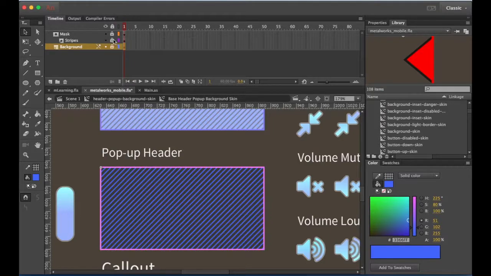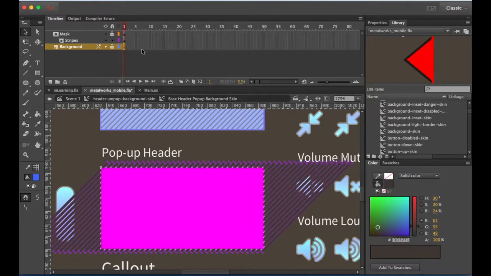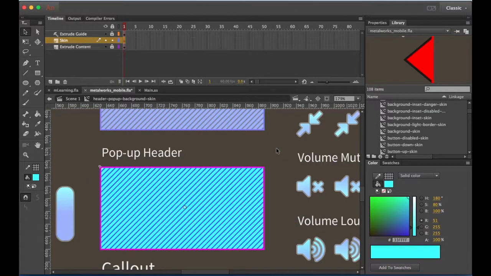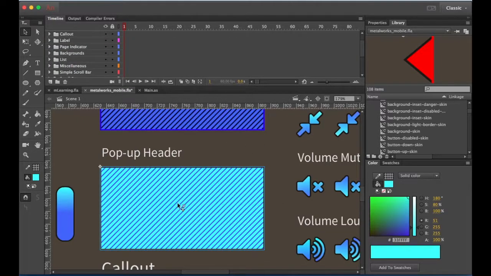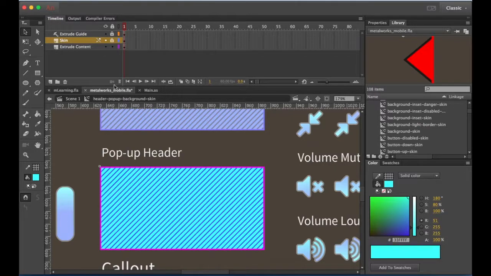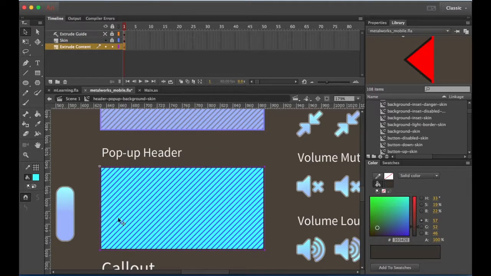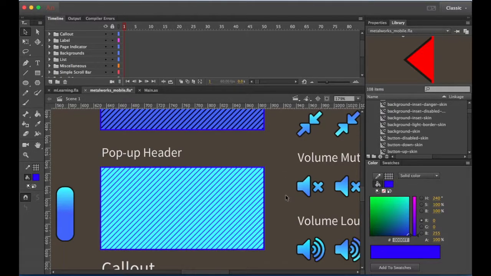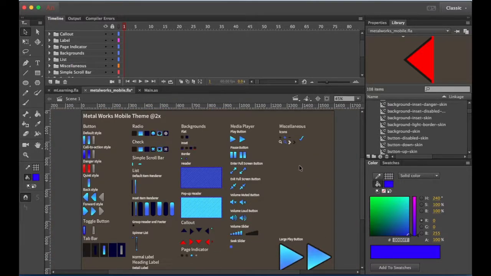Lock the background, unlock the stripes, select all the stripes and set them to be the light blue colour. It's obviously quite bright, but let's just go with it. Finally, just set the extrude background colour to be not blue again. Okay, so what we have now is a completely modified theme for the Feathers Metalworks mobile theme.